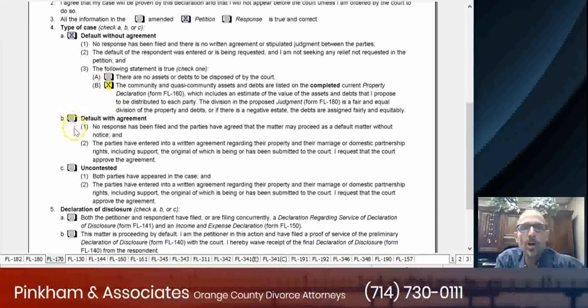Okay, you could also be doing a default case with an agreement. That means that you took the other party's default, but you have now gotten together and you're working on a judgment together, and you're going to agree on all the issues. Then you want to mark B.